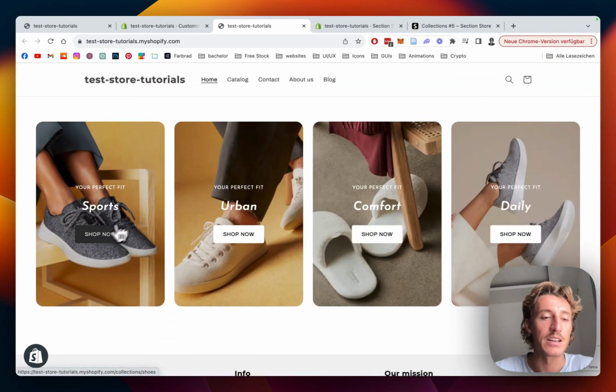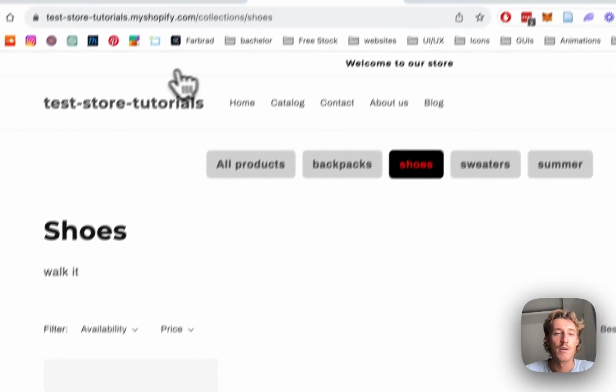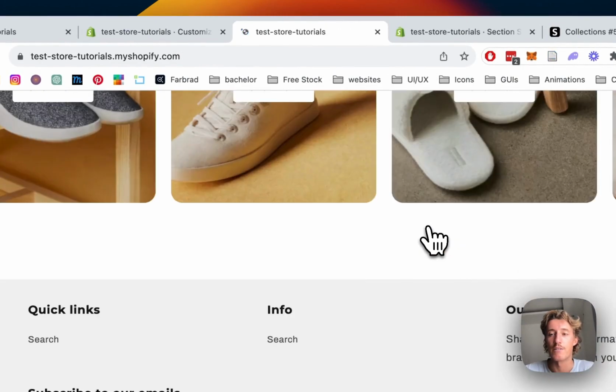But yeah, that is looking good. Our new one is also working. Let's see if the link to the collection is working too. That is looking fine. Perfect. Let's head back to the main page and round this one up.